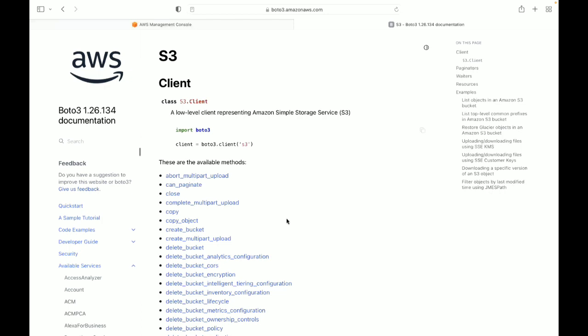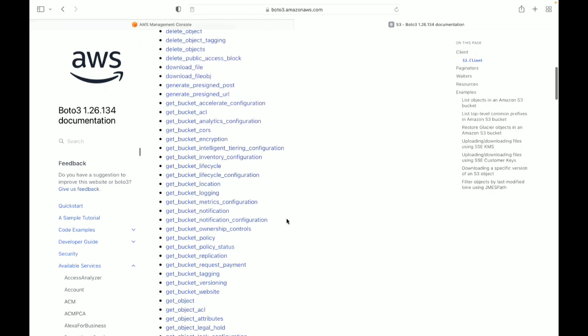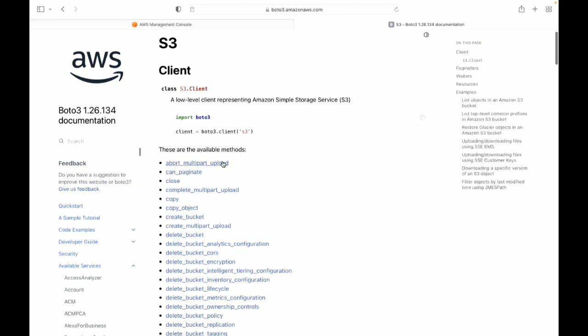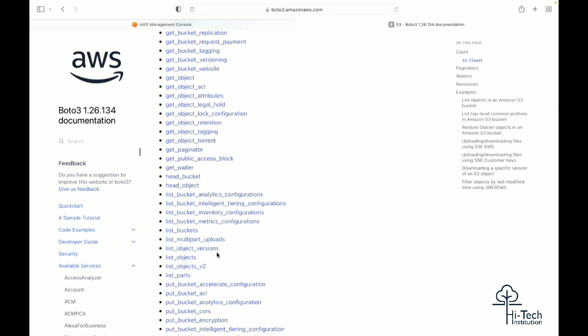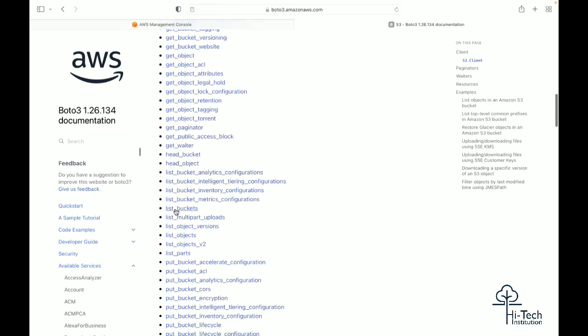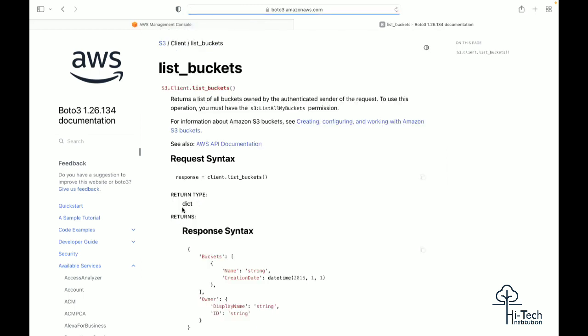Once we have done that, next step. Here all the available methods are listed. In the client variable right now, only these commands are being stored. What we are going to do is list the buckets, so I need to check which is the relevant API to list the bucket. This looks good, so let me click on that.